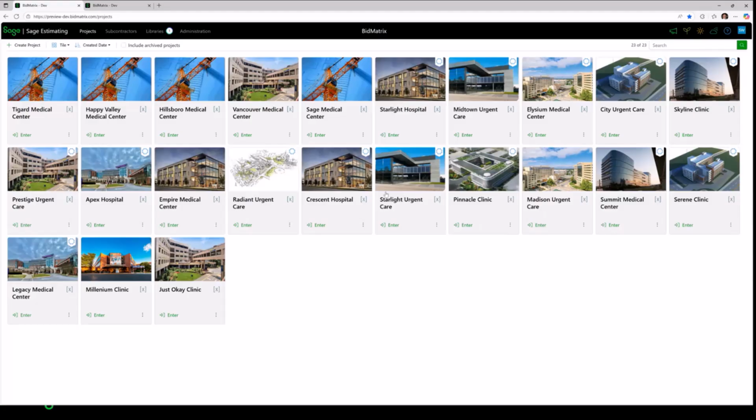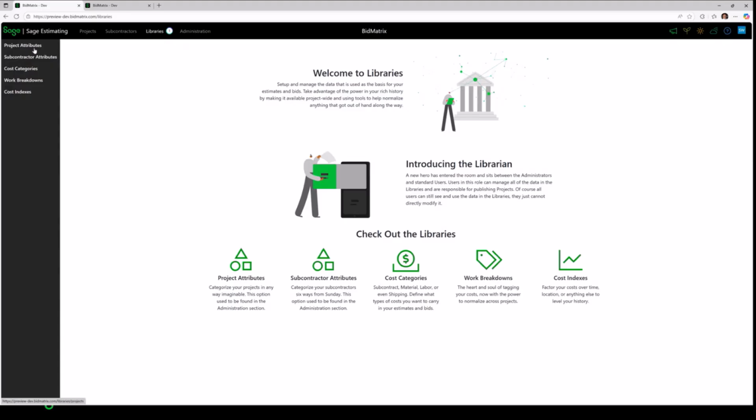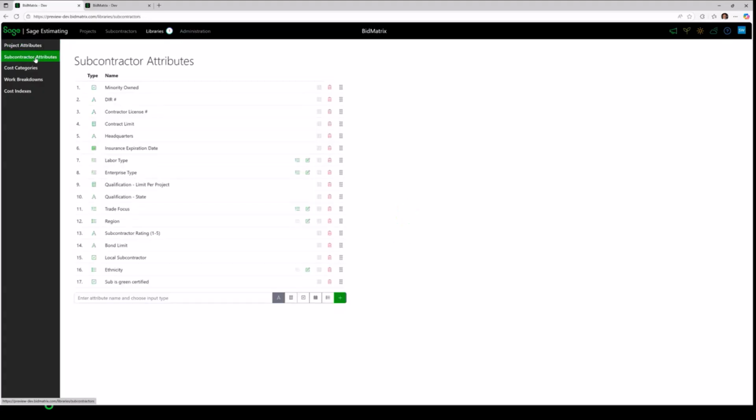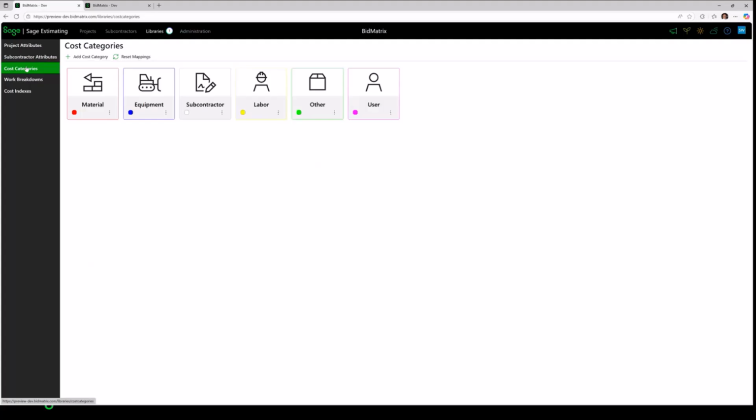So some things that I had mentioned earlier is that we're introducing a new option called libraries. If I click on libraries up here, again, we'll go into these in more detail in each of the individual training videos. Be aware that project libraries now contain your project attributes, which used to be underneath the administration option on the toolbar, your subcontractor attributes, which also used to be on the administration option on the toolbar. And now cost categories and work breakdown structures exist as part of your libraries.